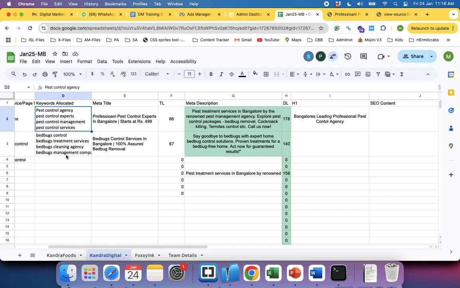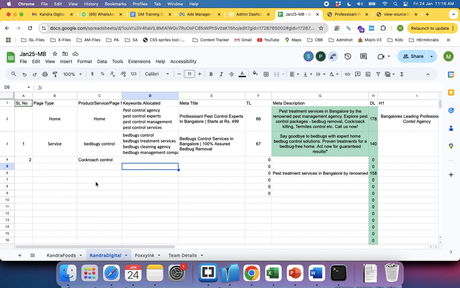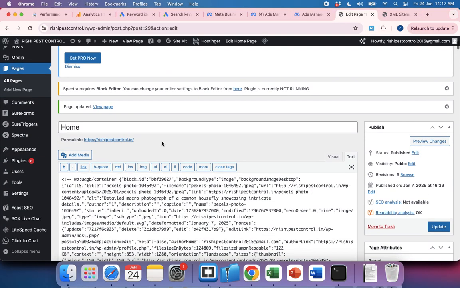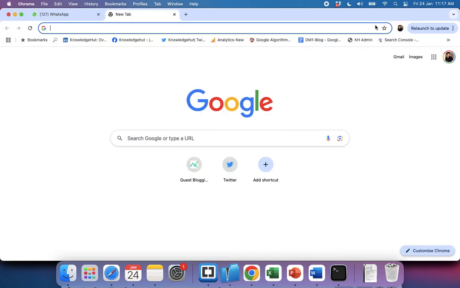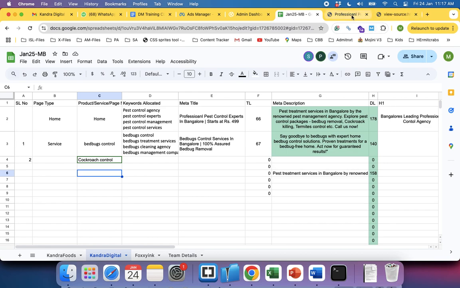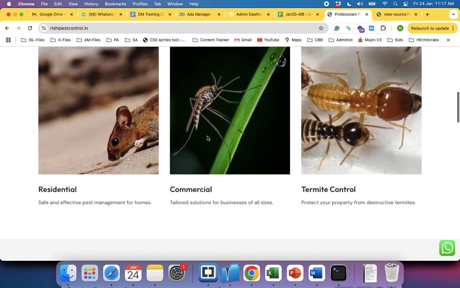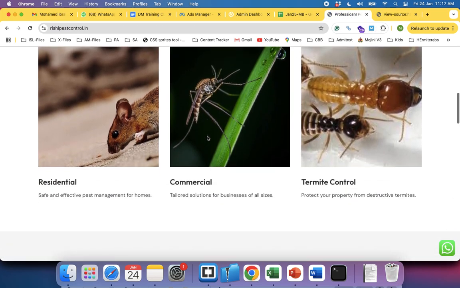So now the next step, you will be launching various kinds of pages. I want you to list down all the services: cockroach control, rodent control, repellent, or whatever. If there are any synonyms or alternatives, the next step is I'll show it to you. Basically, you'll be creating many such similar pages.